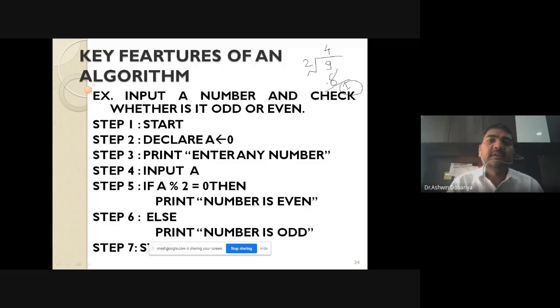Remember this thing. But suppose instead of 9, I take 8 for example, or a 6 number. If we take 6 and divide by 2, so 2 multiplied by 3, right? And here 6, then what is the remainder? The remainder is 0, right? So whenever you divide any number by 2 and the remainder is 0, then it is always an even number.